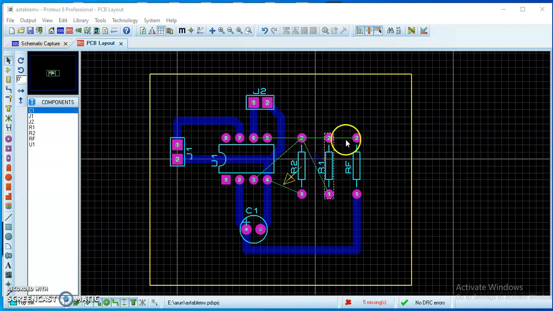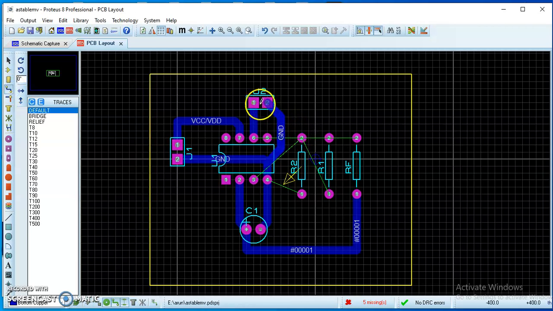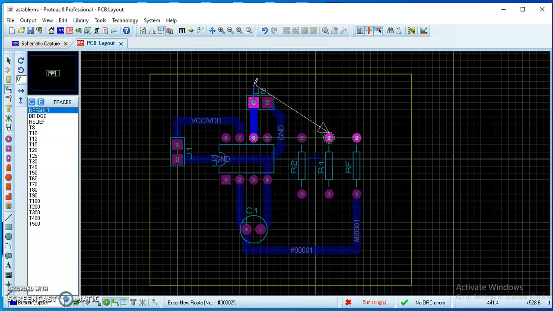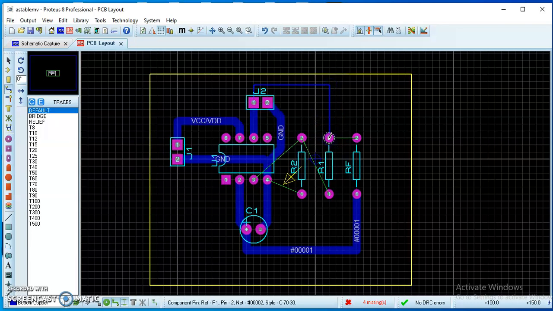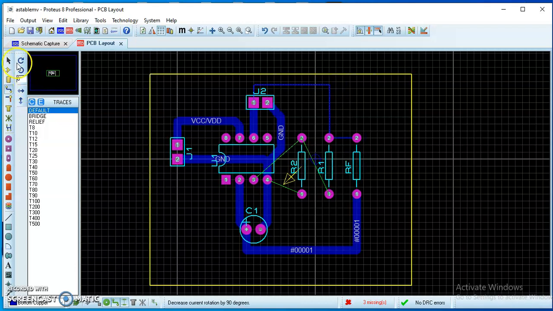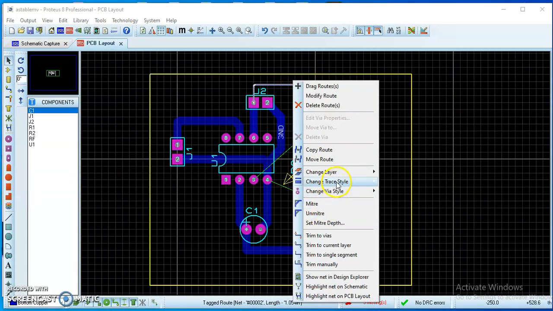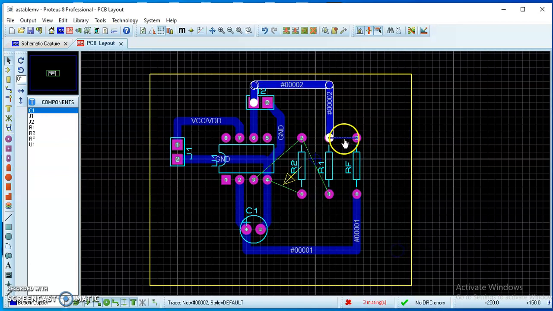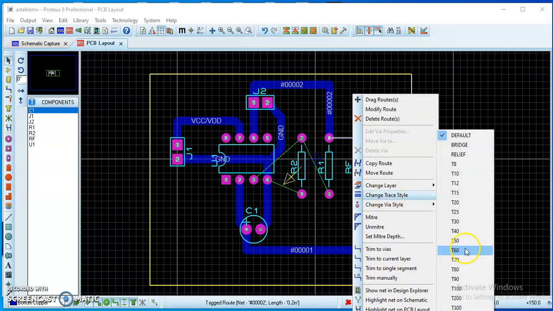So what I have done is I have changed the position of these resistors. Then I am trying to reroute. When you reroute, always keep in mind that there should not be any overlap between tracks. First, I am connecting pin number 1 of J2 to that pin number 2 over there like this. Then from here I need to connect it here. Then let me change the size of this trace to T60. Here also I am changing it to T60.